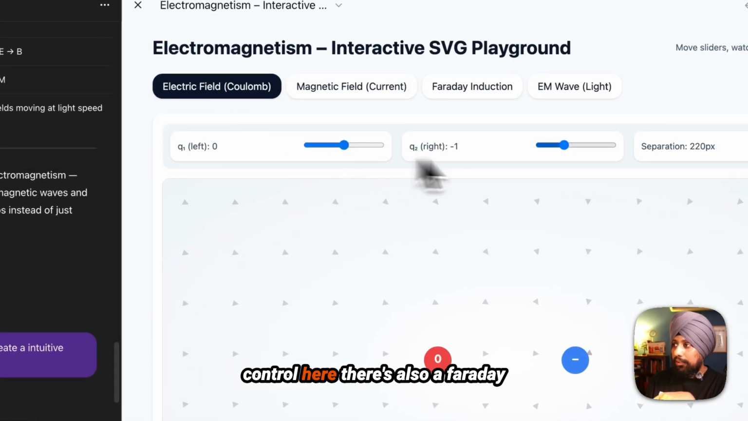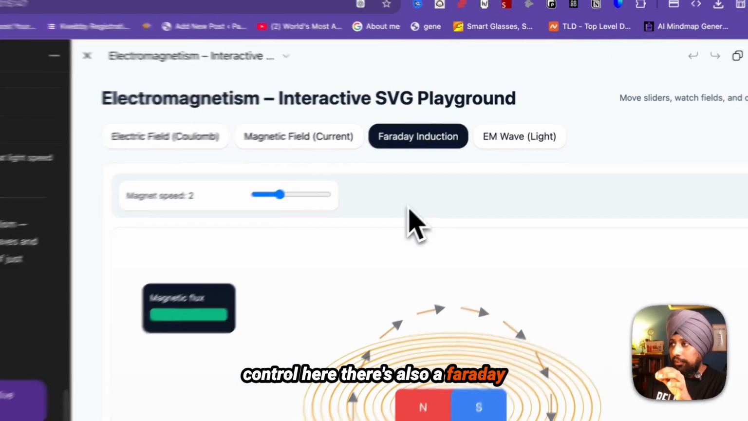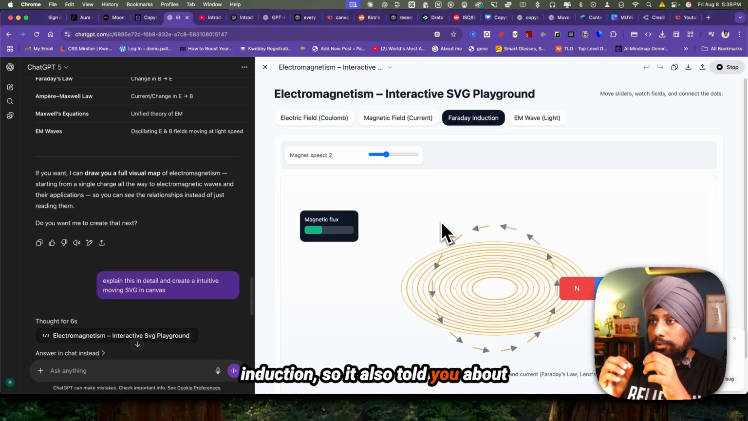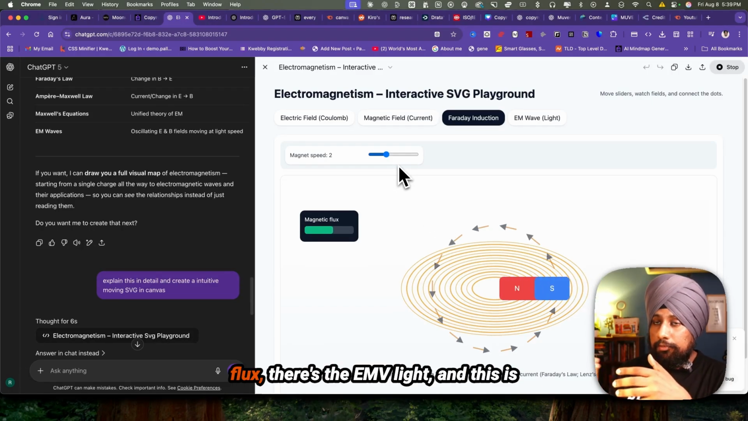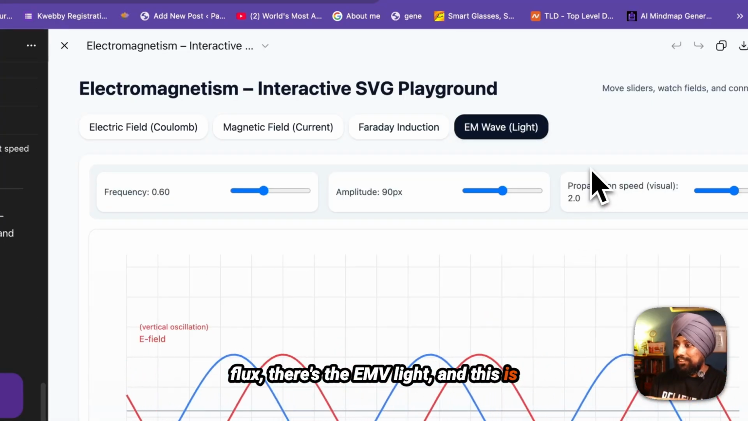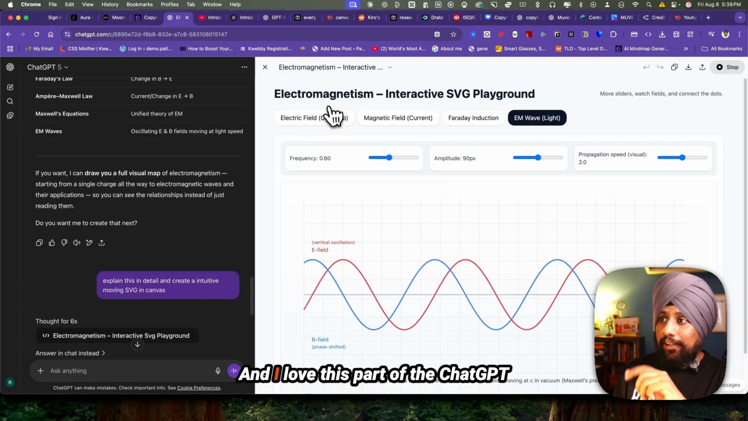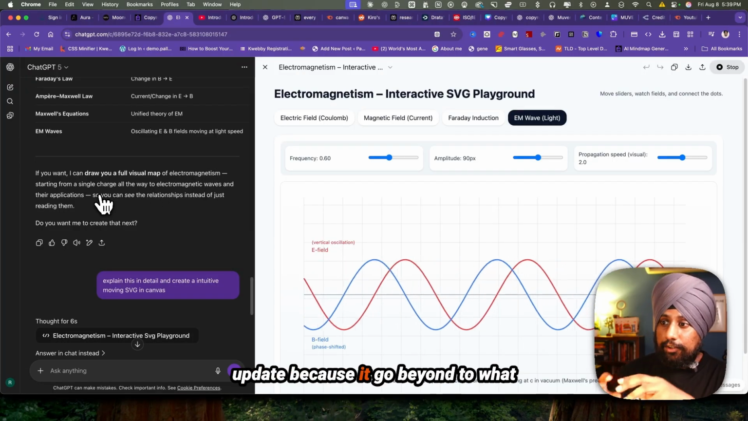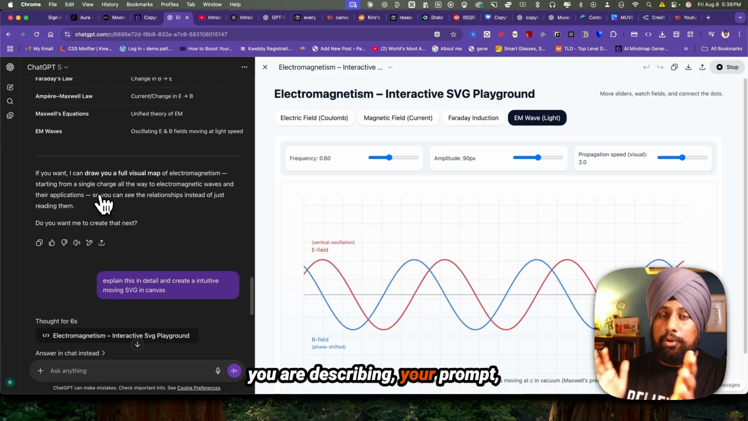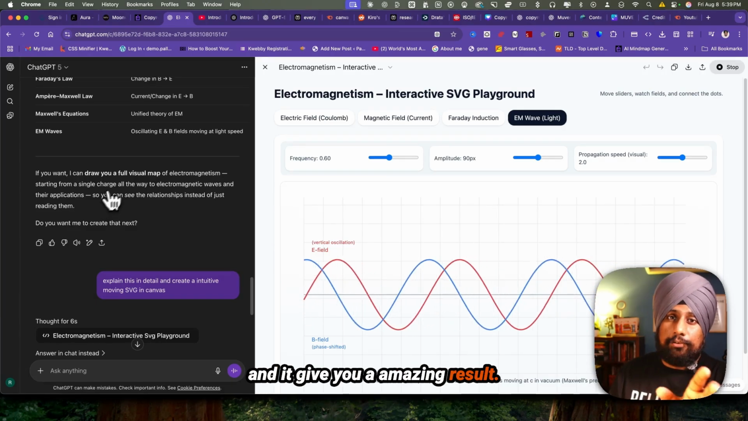You have the controls here. There's also Faraday induction, so it also told you about the magnetic field and magnetic flux. There's the EM wave light, and this is actually very intuitive, to be honest. I love this part of ChatGPT because it goes beyond what you have described in your prompt, and it gives you an amazing result, just like this.